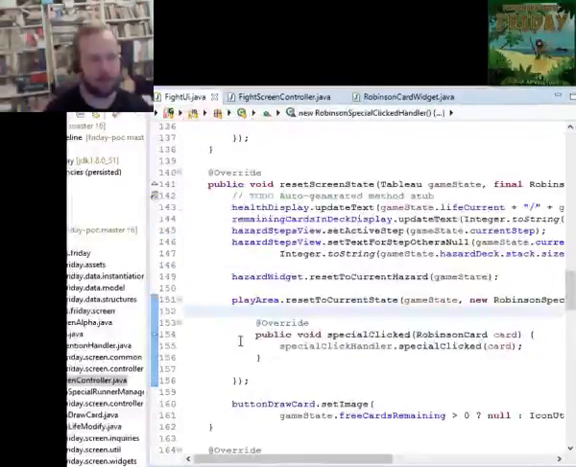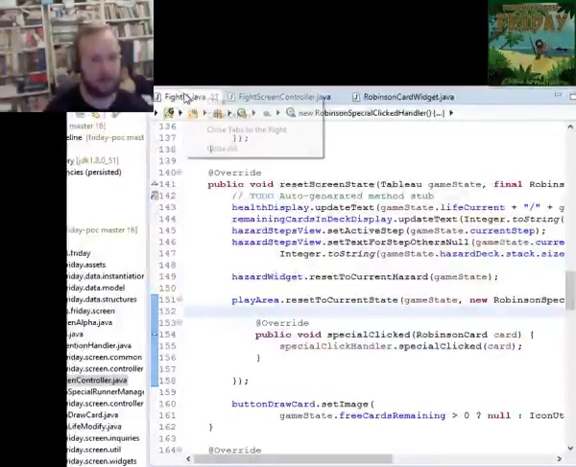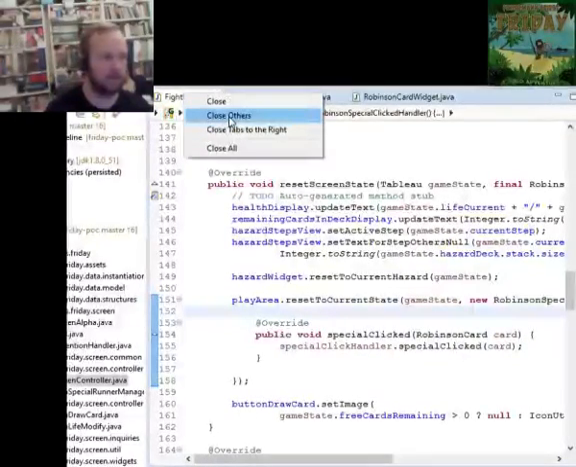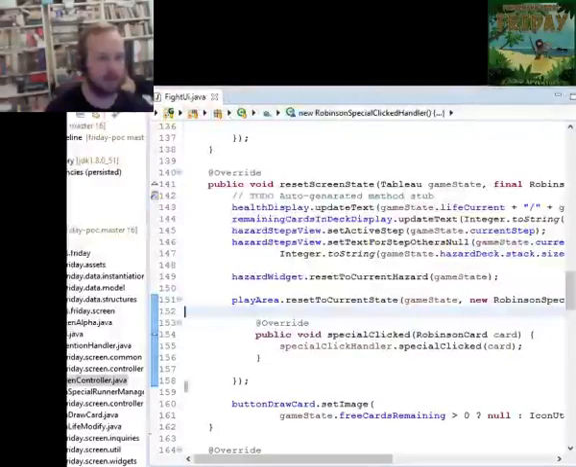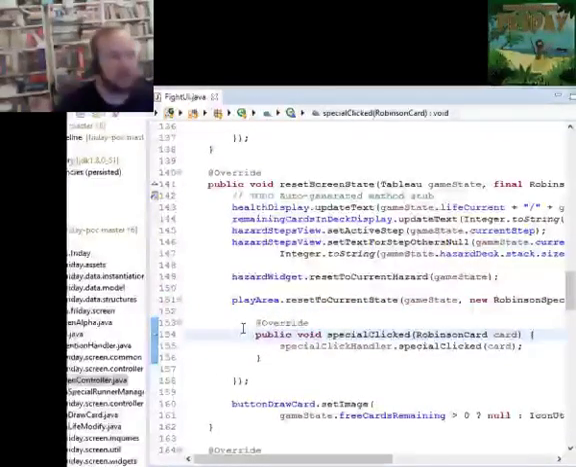So now in the Fight UI we have the three click paths ready to be intercepted. If the special clicked method didn't have any parameters, this would have been a bit easier, but it's not impossible.